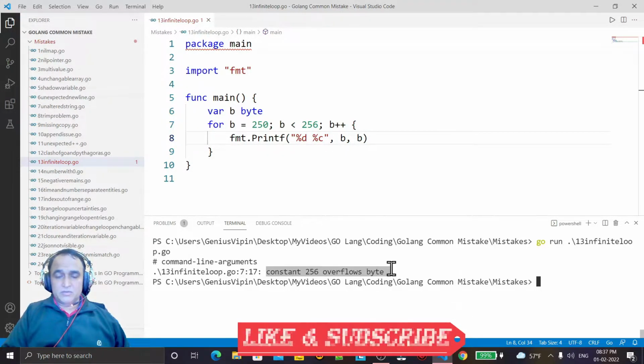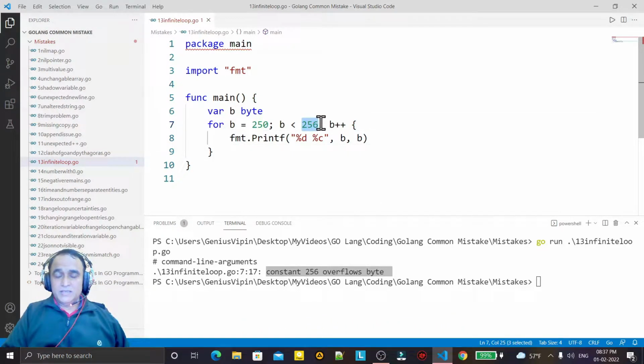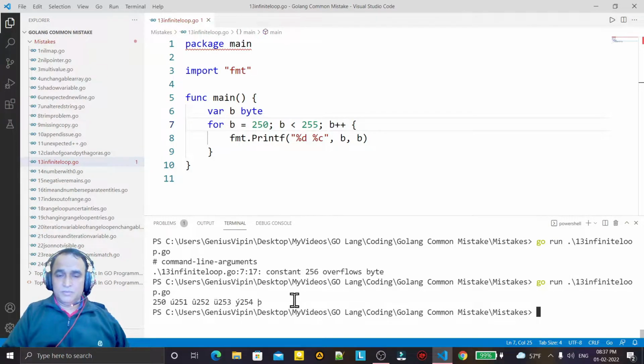Constant 256 overflow byte. Why is it showing this? Because the maximum range of byte is 255 and it is 256. So this B, after the last execution, becomes 256, but the maximum range is 255. If I do this like this, it will run without any problem. But if I do 256, so it is an error, you see.